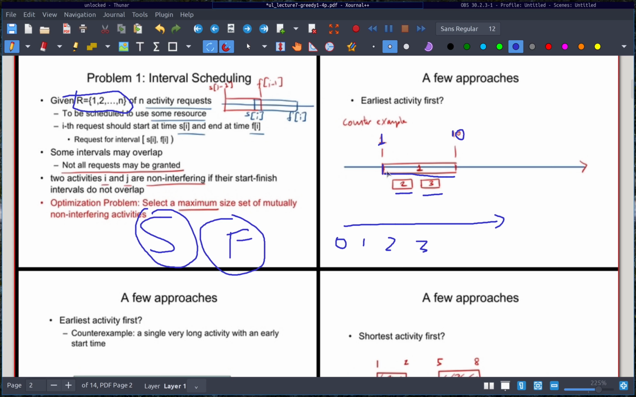Now, as you can see, activity 1 is the earliest one to start, and it is also, unfortunately, the latest one to finish. When you use the approach of earliest activity first, what does it mean? When it says earliest activity first, that means we schedule the activities which start the earliest first, and then we schedule the rest of them, right?